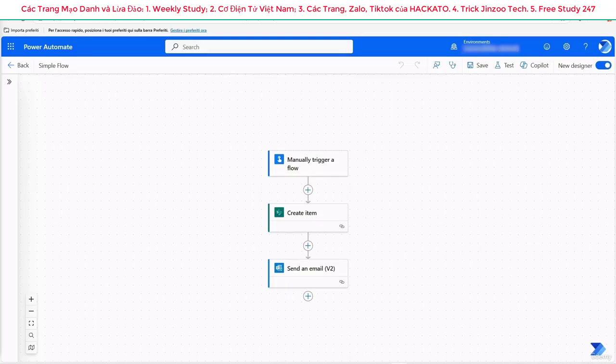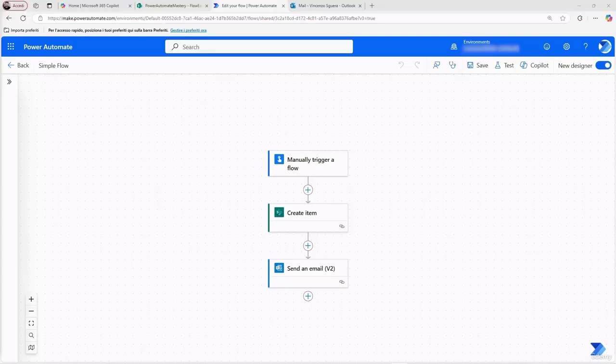behave as expected. In this deep dive, we will analyze how run-only users work in Power Automate, particularly focusing on two main actions within a flow: Create Item, SharePoint, and Send Email, Outlook. Through detailed testing, we will explore how execution changes when using user-provided connections versus fixed connections. The results will show how SharePoint records are created under different user accounts and how email messages are sent from different senders depending on the connection type.